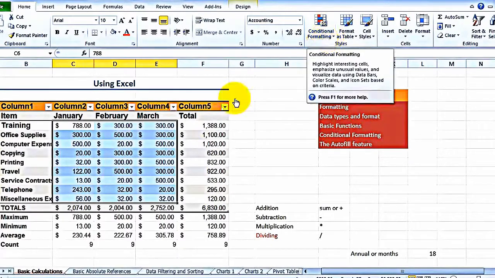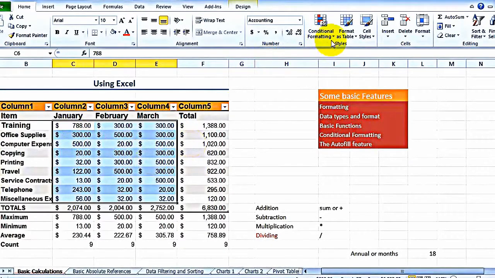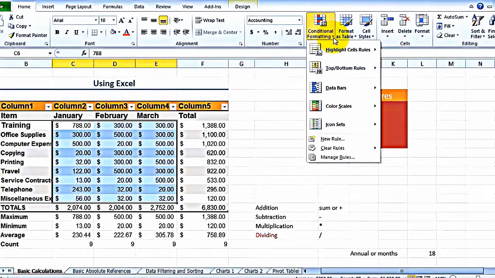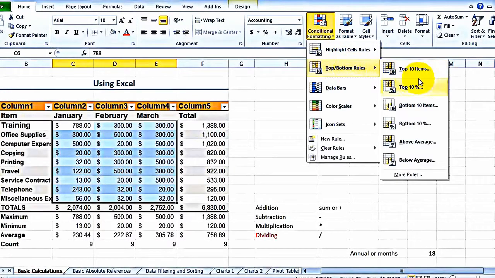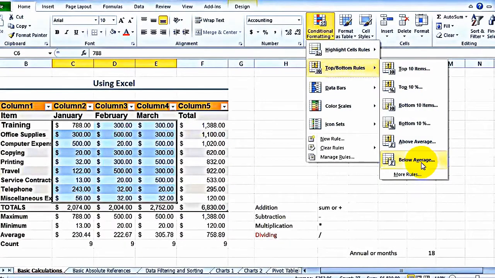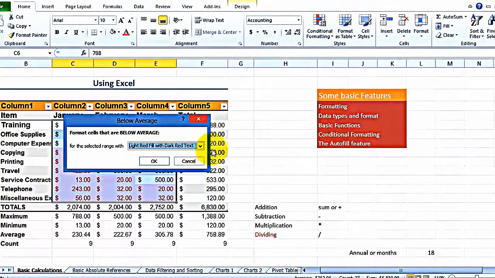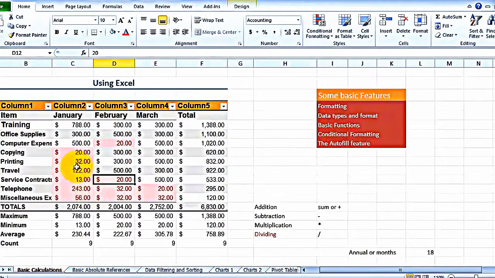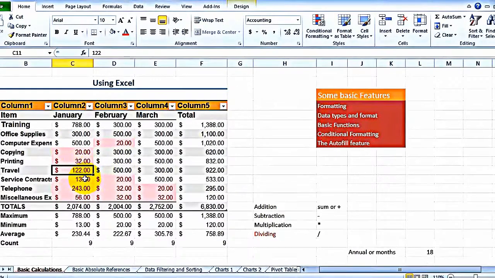So you go under conditional formatting, so we have selected the range here, you click on conditional formatting and then you choose, for example, the top bottom rules, above average or below average. So we want it below average, so we pick below average, and then you can choose the type of color that you want to pick for it, and then you click OK. Now notice anything that is below average, it's been highlighted in that specific color. So if I change this to 455, notice that color will be adjusted automatically.